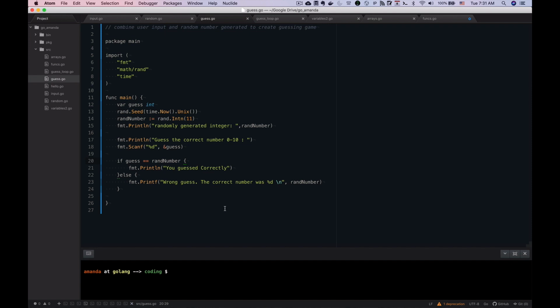incorrectly. So let's go ahead and run this. You'll see that the randomly generated integer was 4, and we'll incorrectly answer this. See, it says wrong, the correct number was 4. Let's run it again. This time the randomly generated number was 0, and we'll put in 0, and it says you guessed correctly. So this was a very simple guessing program where you only get one try.